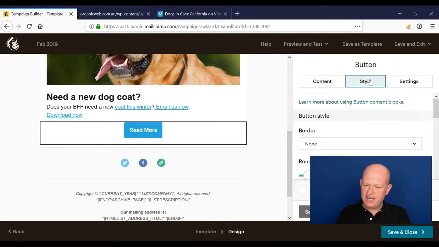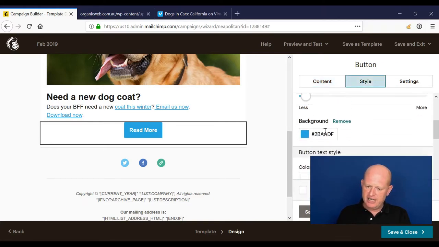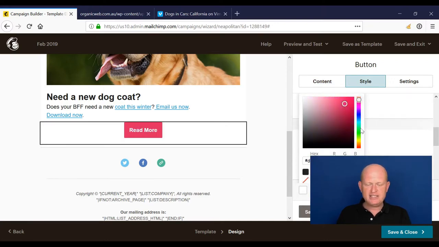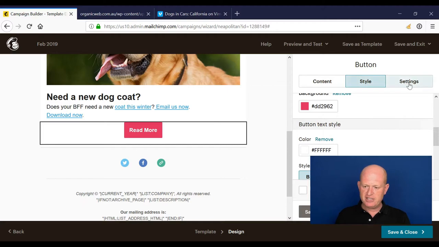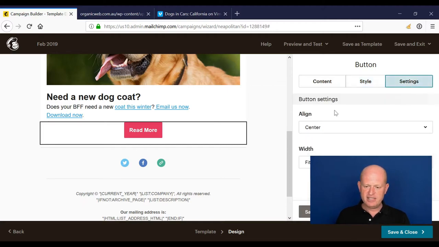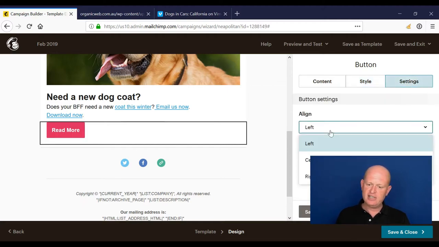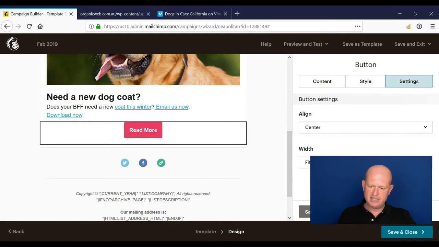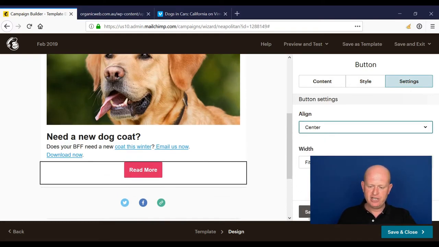I could click on style. And let's say I wanted to change the color. I could click here, and let's just play with the color a little bit. And let's say I wanted the button that color, I could have it. Well, you might even have specific hex or RGB color codes you want to use. So you can change the style. We could even go into settings and decide do we want it aligned to the left, to the right? Do we want it full width or not? And I'll just take this back to center. So you can play with that in your own time.